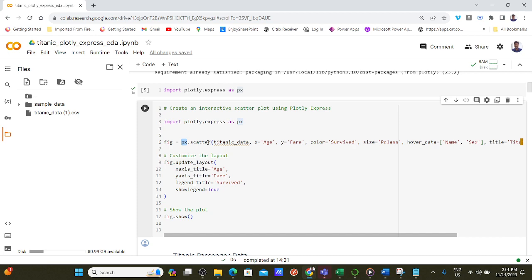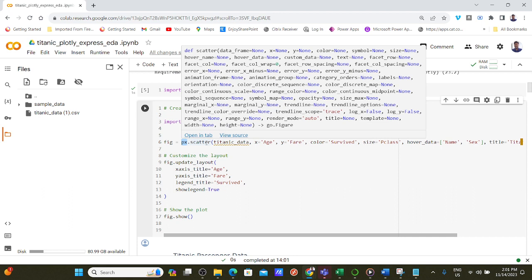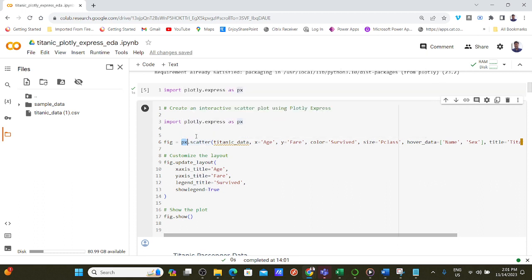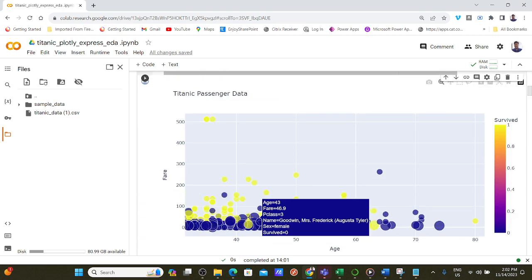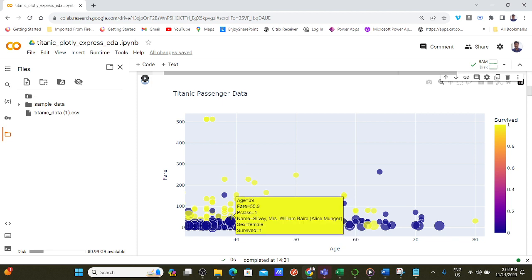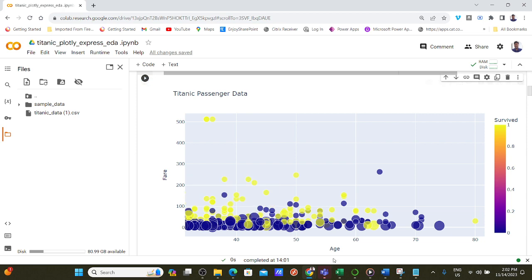px.scatter gives me the scatter plot. These are different plots; in the last section we have seen the bar chart, count plot, histogram, and so on. Here we are seeing the scatter plot. A scatter plot is a type of plot that displays individual data points in two-dimensional space, where each point represents the value of two variables. So we will have an x-axis and a y-axis. Here we have the variables age and fare.